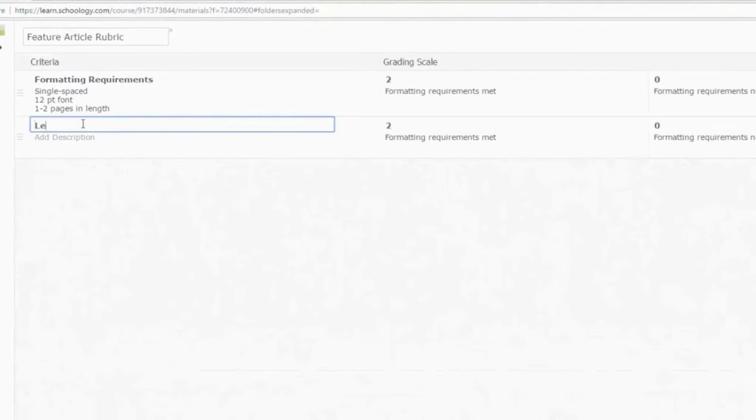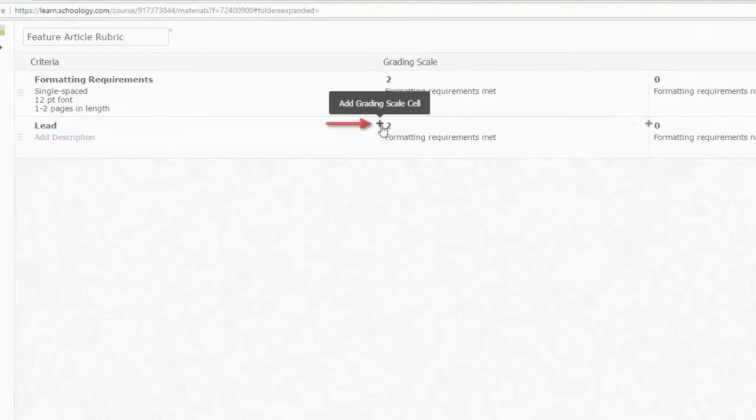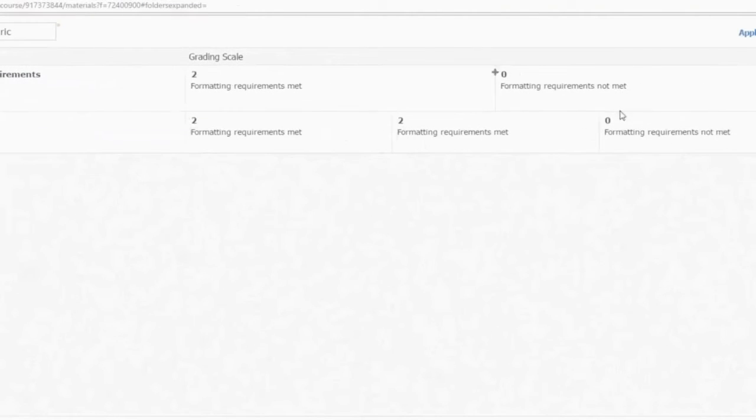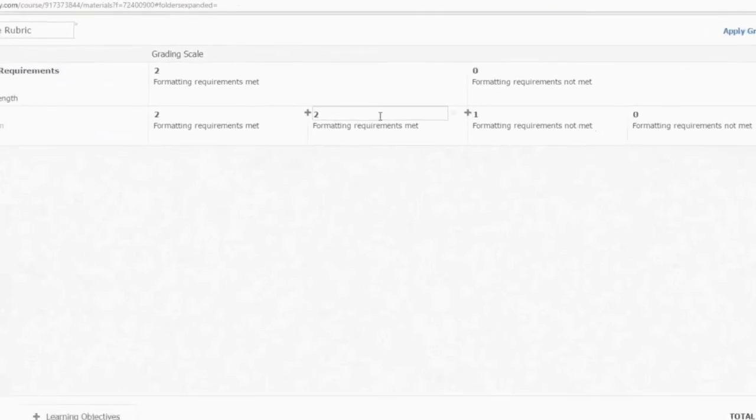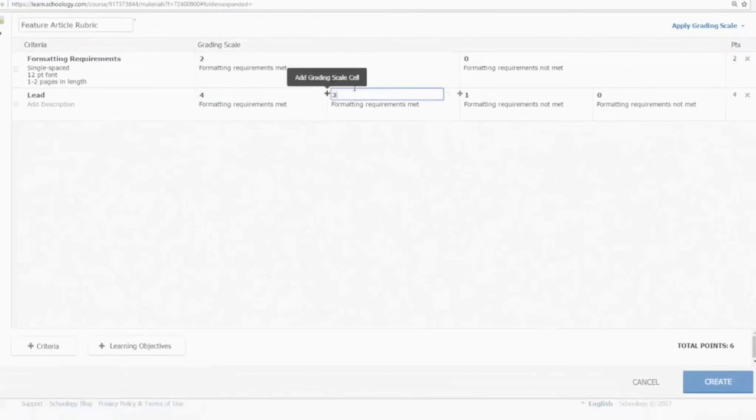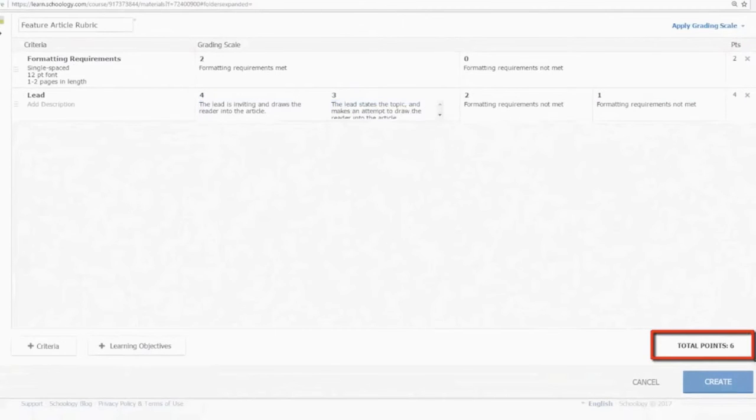For my next criteria, I'm going to need more than 2 columns for scoring. To insert additional columns, I'll hover on the line between the columns until a plus appears, and I will use that to add in additional columns. If you have an existing electronic version of the rubric, you can quickly copy and paste in your information. As I add in criteria and adjust grading points, Schoology keeps a running tally of the total points possible so far on this rubric.